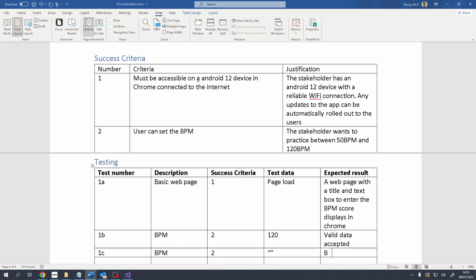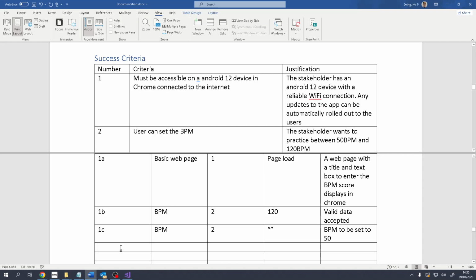I would like the BPM to be set to 60 or 50. I'm going to say that's the minimum. I think we specified a minimum in the analysis. I don't know. Yeah, there we go. We even set it in the success criteria, 50 BPM.